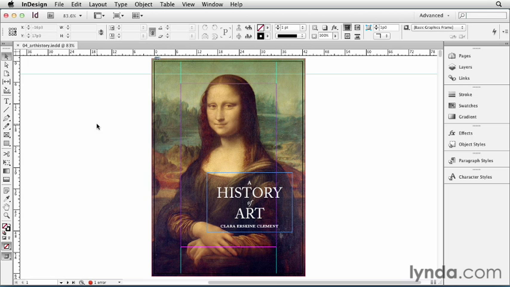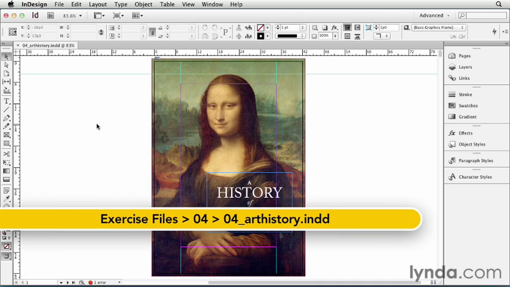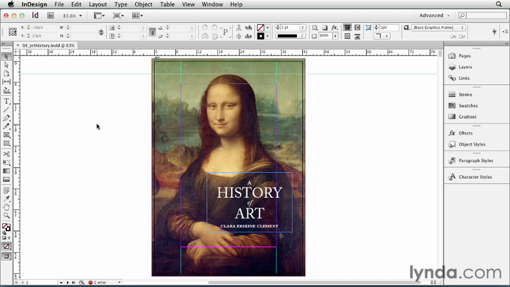A master page is kind of like a template for your pages. Anything that you put on a master page will show up on your document pages. That's why you should use master pages for things like page numbers, headers, or a logo that you want on all or most of your pages.